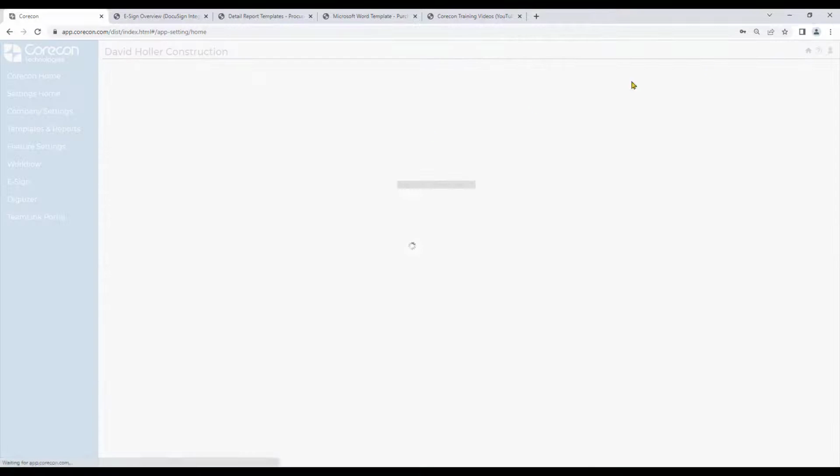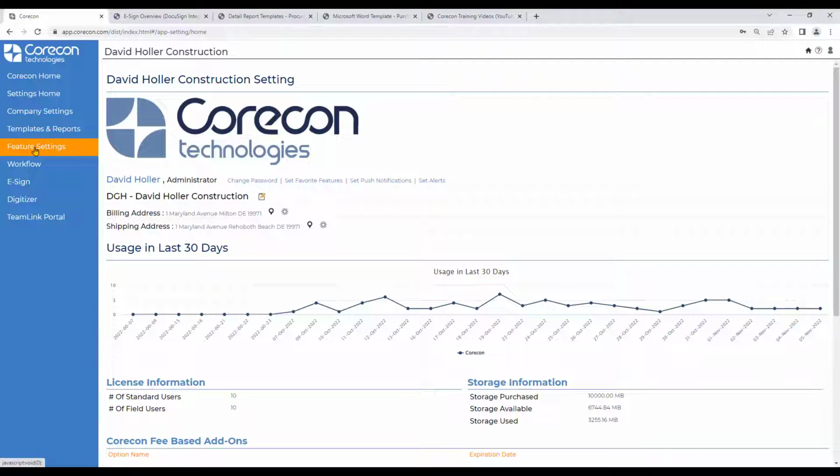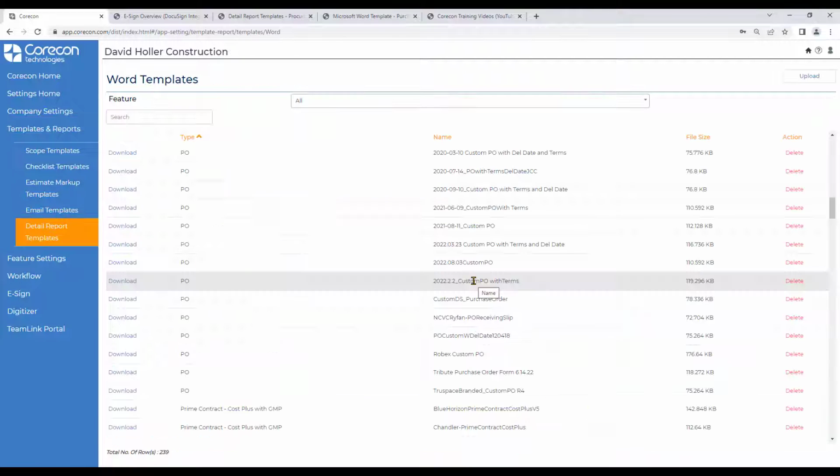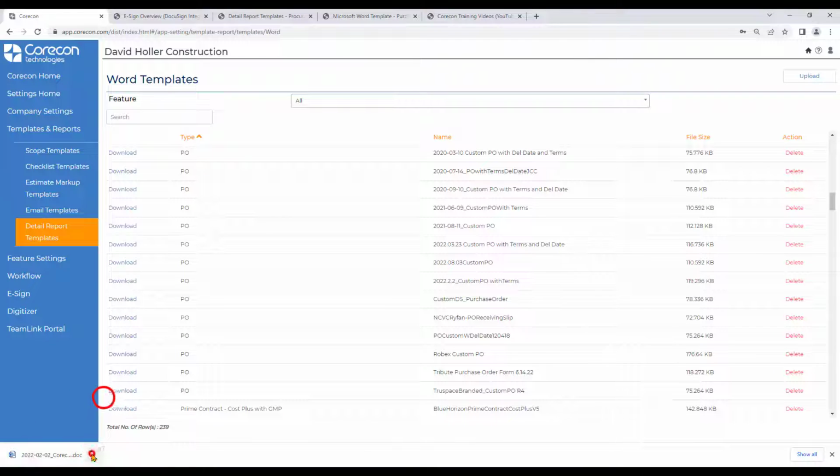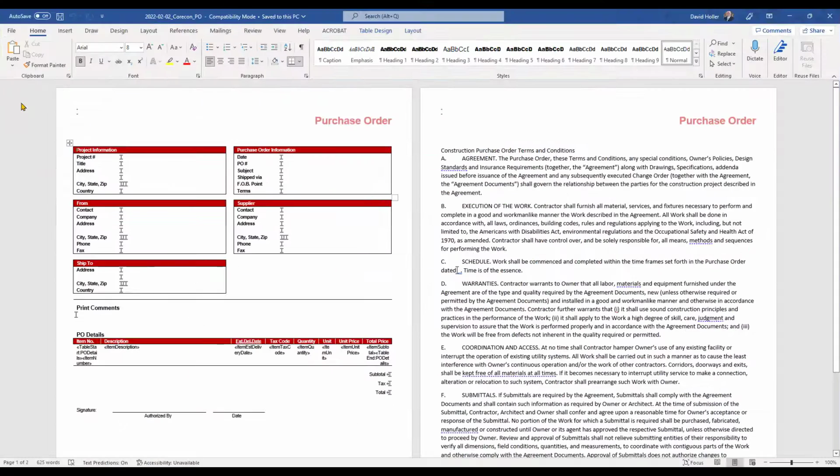Now let's go to global settings. If you've already uploaded the template, you'll find it in the Word templates. This is the one we're going to be working on. I'm going to go ahead and download that, and I'm going to open it. Again, I have the Show Bookmarks option turned on.